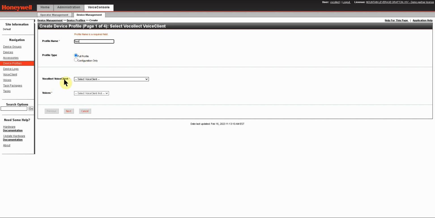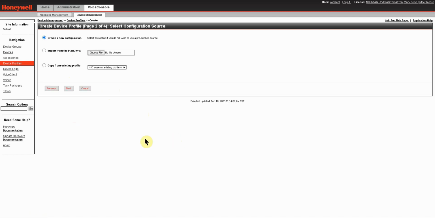So after you select full profile, you're going to want to select which voice client you want to use. And then you're going to be presented with the option of what voice you want to use. English 1 is a more mechanical voice. English 6 is a more natural sounding voice. Once you've made your selections here, you click on the Next.